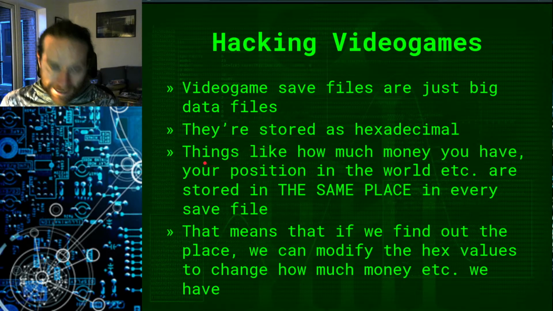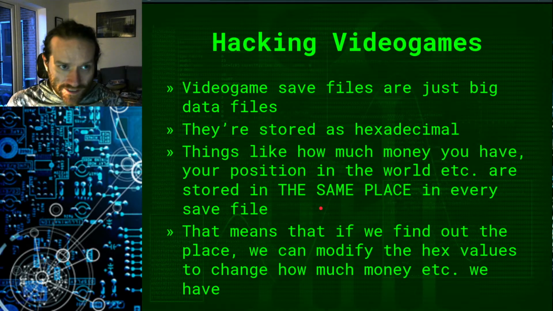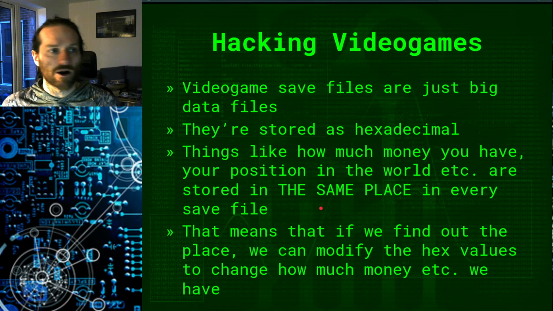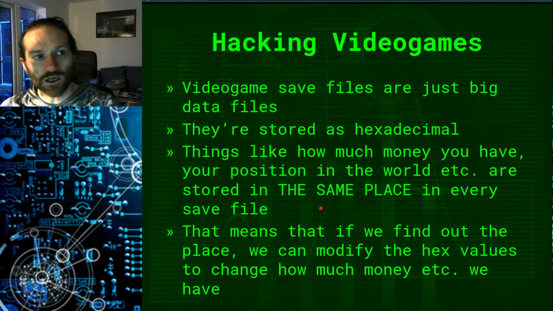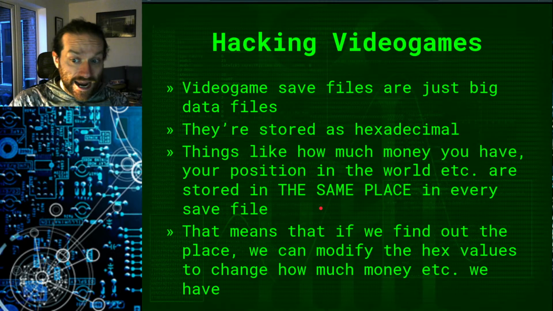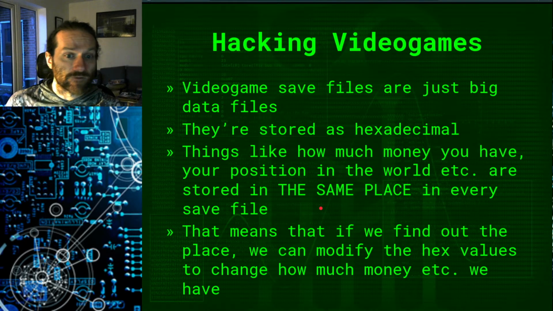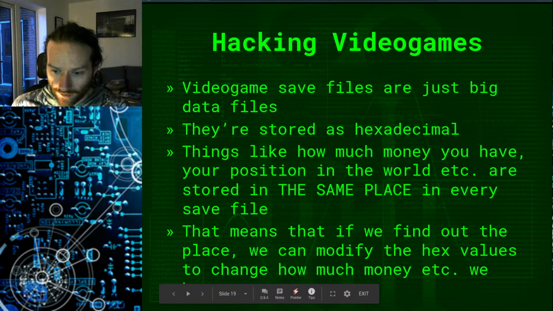Normally, those save game files store all of that information in the same position in the file every time. So maybe the amount of gold that you have is stored at address, I don't know, 0FF or something like that. Every single time, that is where the amount of gold that you have is stored, right? So it follows, if we can find out what information is stored at what location in the save game, you can edit that information and give yourself more stuff.